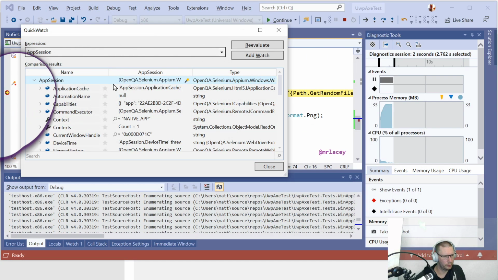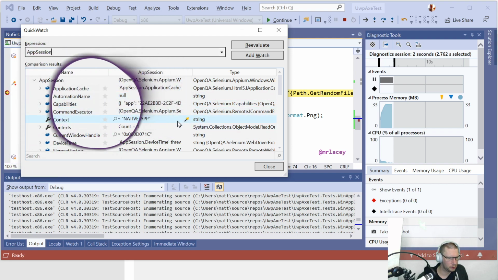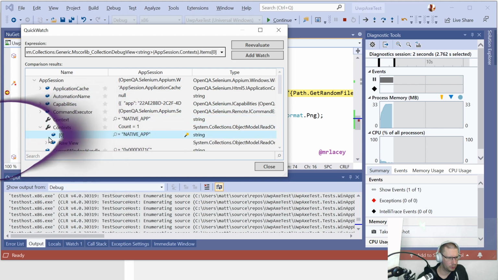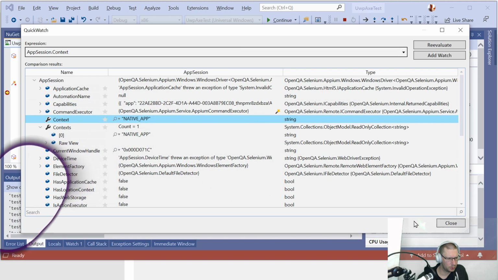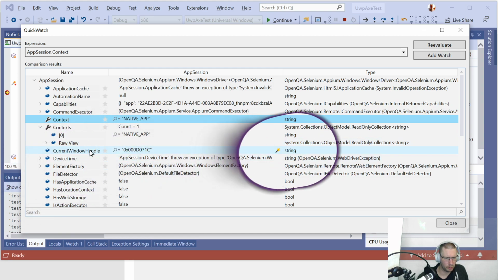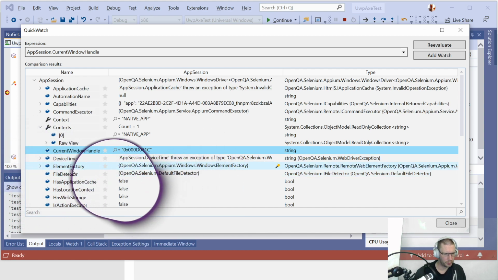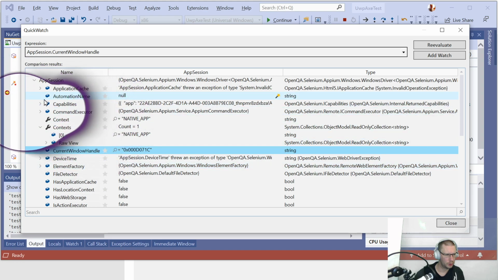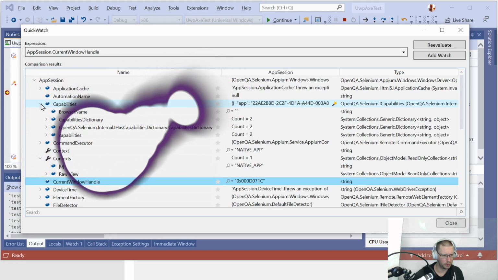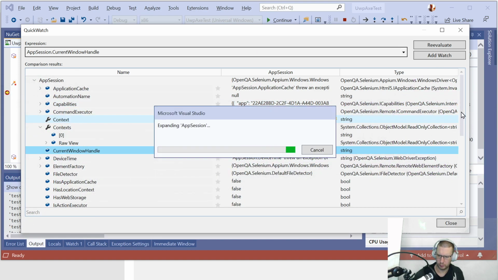Quick watch window shows me that... want something obvious, contexts, just native app. Oh, a Windows handle, that might be useful. I wonder if we can do something with that. Cache capabilities, probably don't care about. It's just some, yeah, nothing obvious.